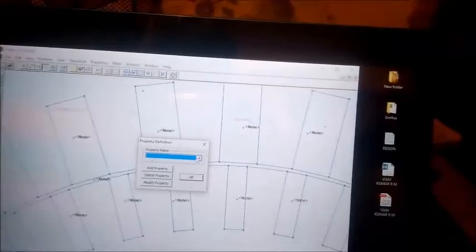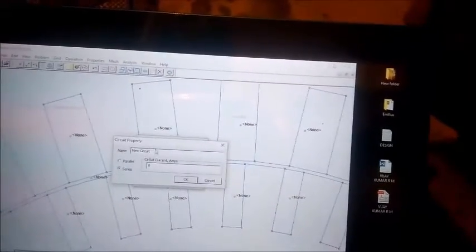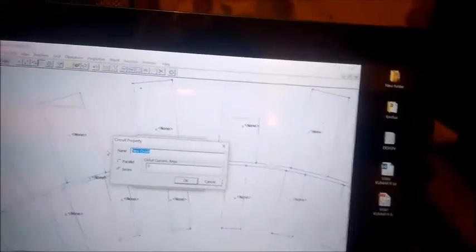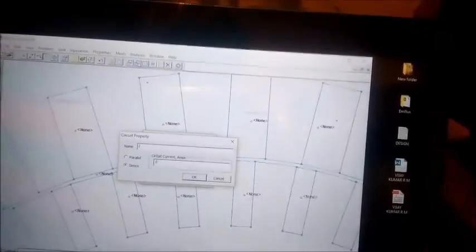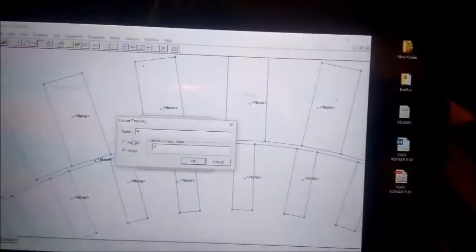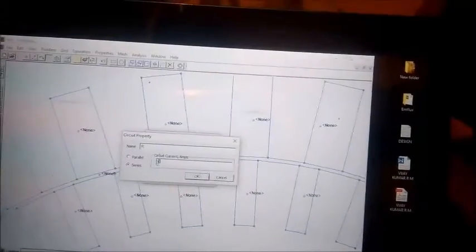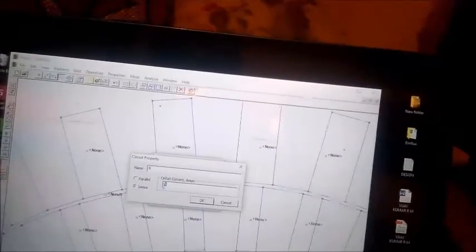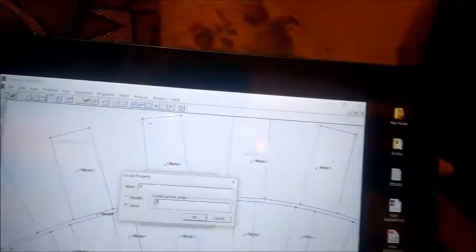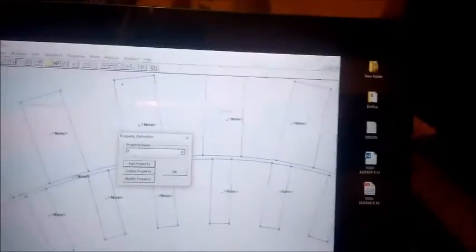Now go to the same properties and go to circuits. Here go to add circuit. In the place of new circuit, press capital R, which represents the first phase. Here, parallel and series: whichever connections you are using for the pole coil connections, if it is series connection, go to series, if it is parallel, go to parallel, and give the corresponding phase current. I am using 120 amperes, so it is added.